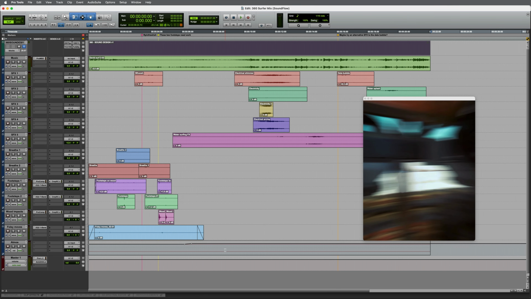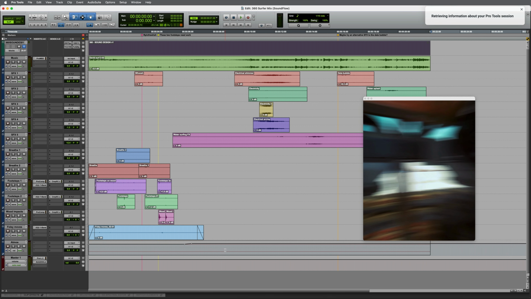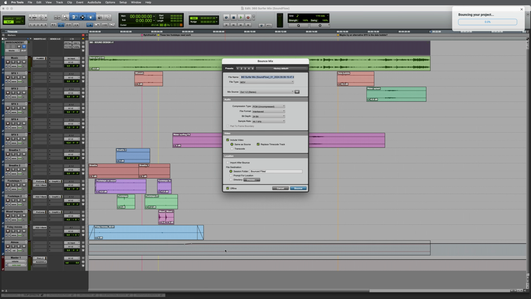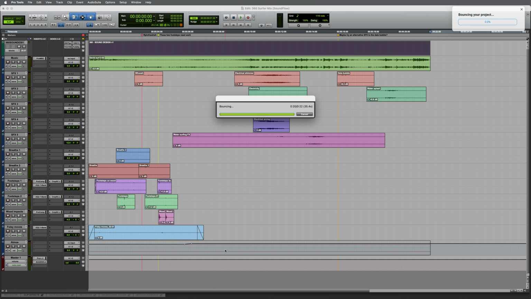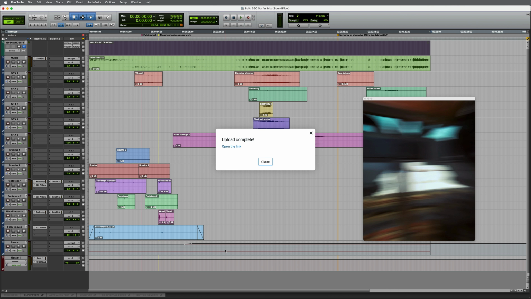I've got the session, I've got my Stream Deck, I'm going to hit the button, and you can see it's retrieving information about the session, and automatically this initiates the bounce and then starts uploading to Frame.io. And because I've done this before, this is already associated with my Frame.io account, but when you do this for the first time, it will ask you to sign into Frame.io and choose the destination folder. In the top right hand side, you can see it's uploading the file, seems to be going at a decent pace, and the upload is complete.